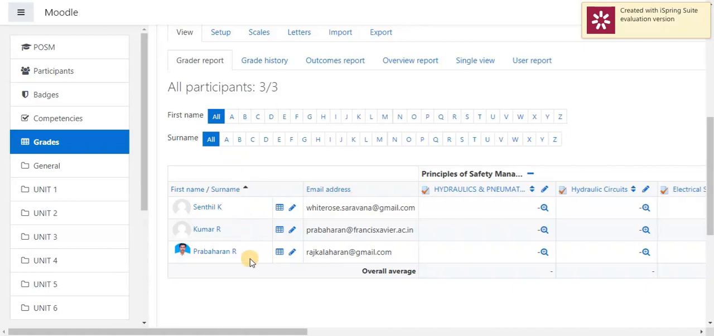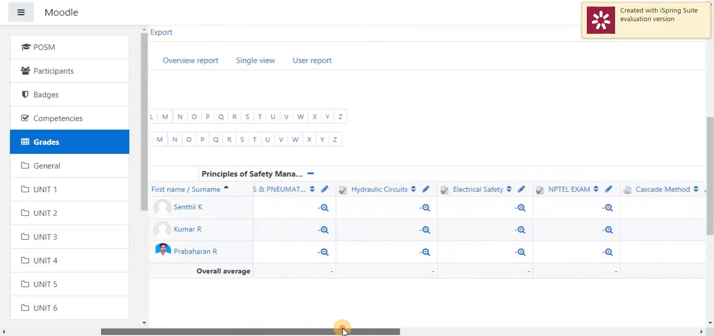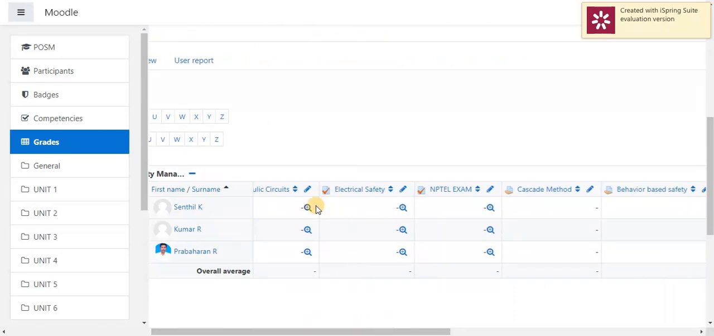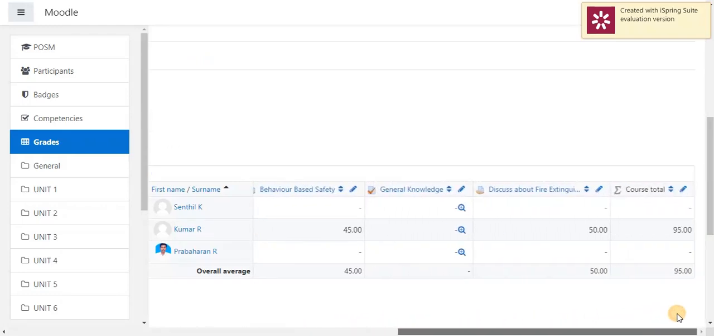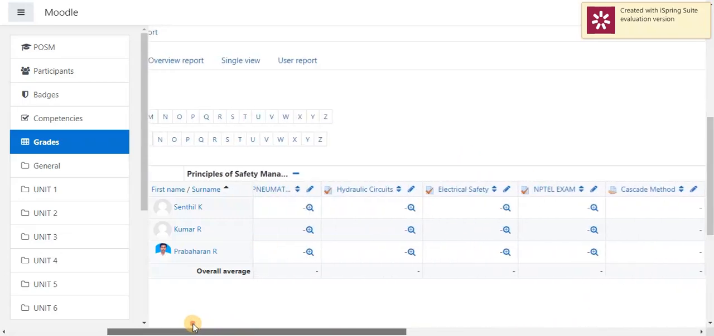In this grader report page, these are my students. I am going to see their submission status. These are all my questions, quizzes, assignments. Finally, of the 3 students, 1 student attended my assignment and scored 50 marks. The others did not submit up to now. After they submit their assignment, we can grade them also. That mark will be displayed here. So this is the grader report.